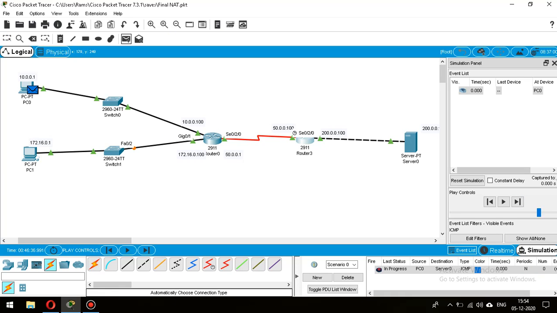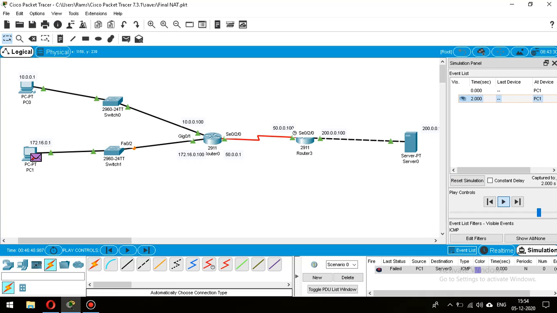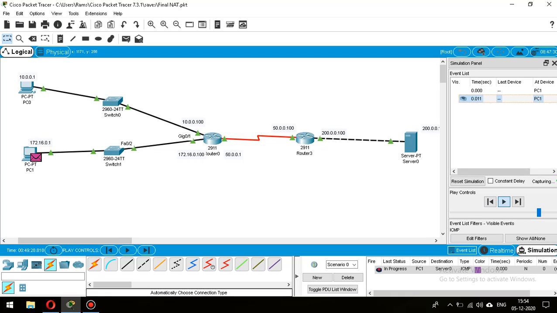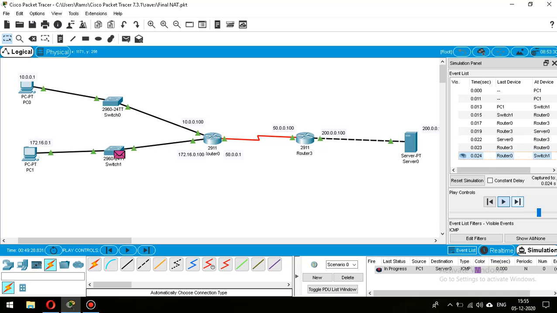So let's see. Sorry. First IP is created. Packet is ready to transmit. It reaches the next router, server, and will be receiving the response from the receiver also. Yes, packet transmission is successful.